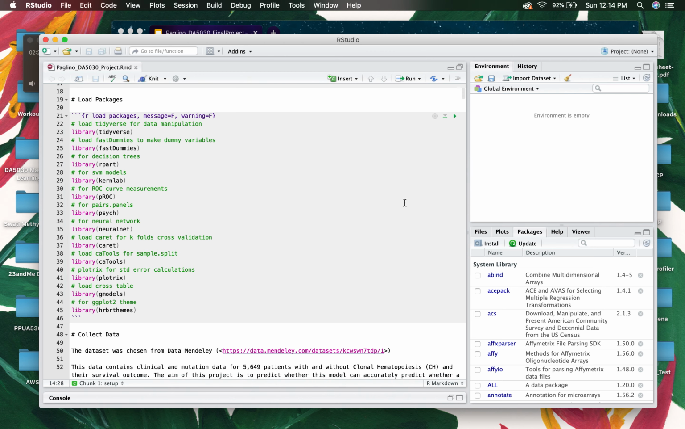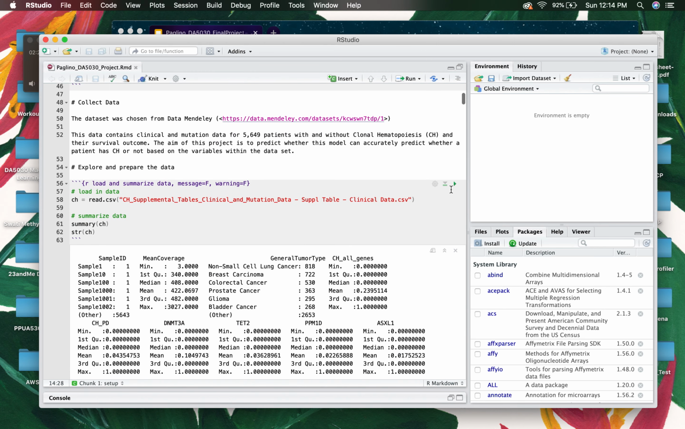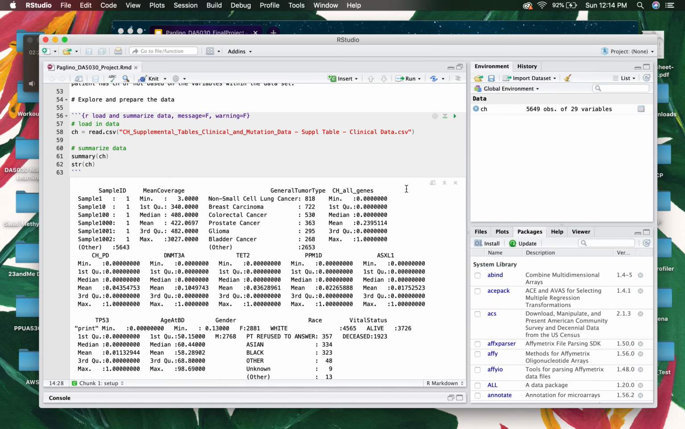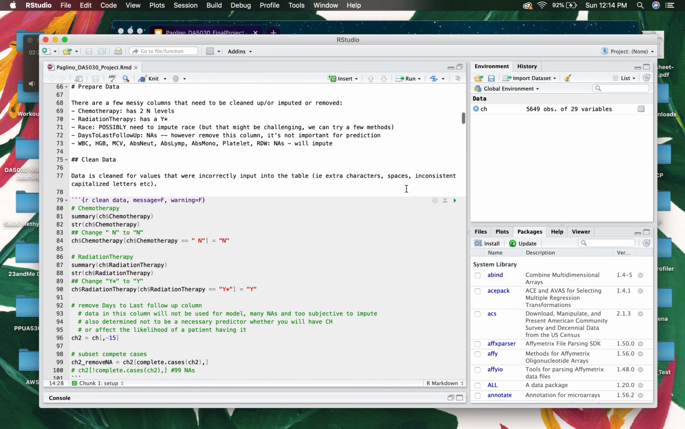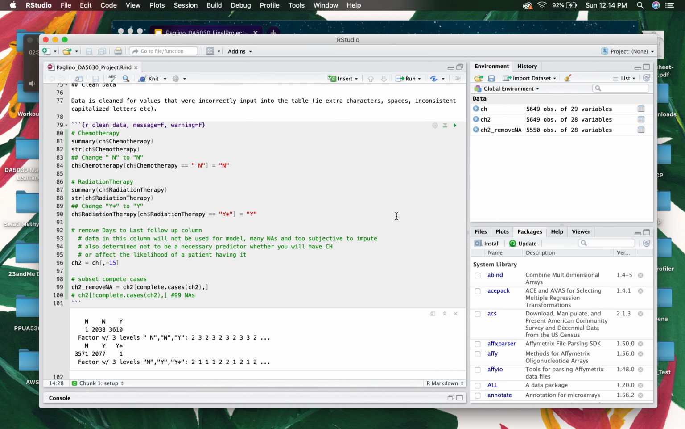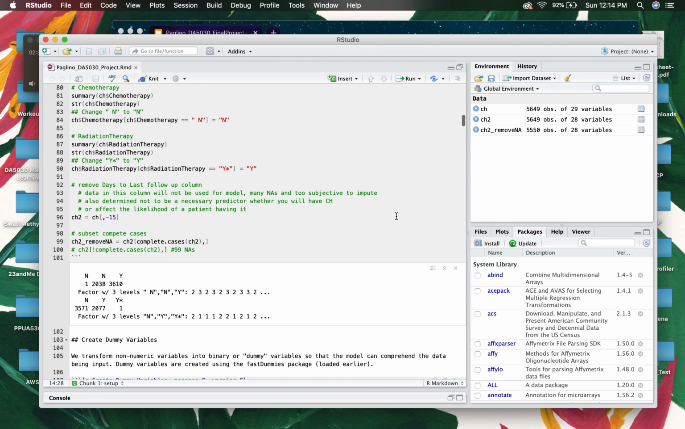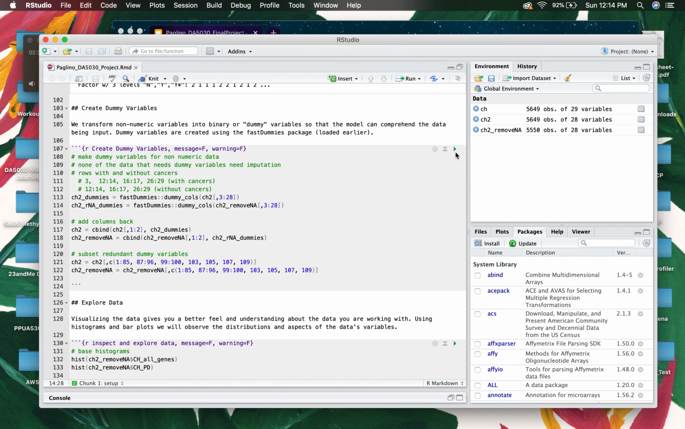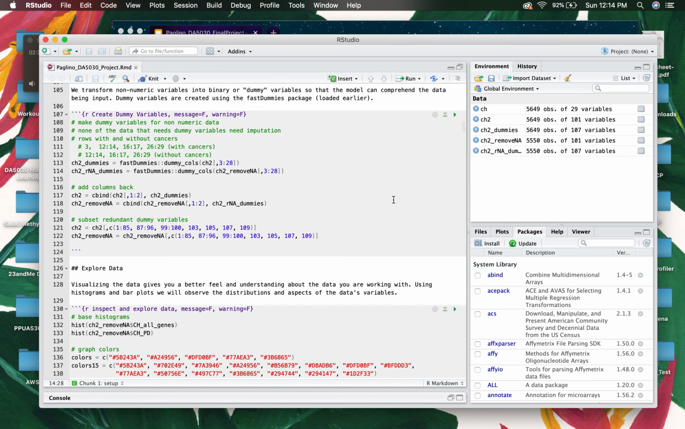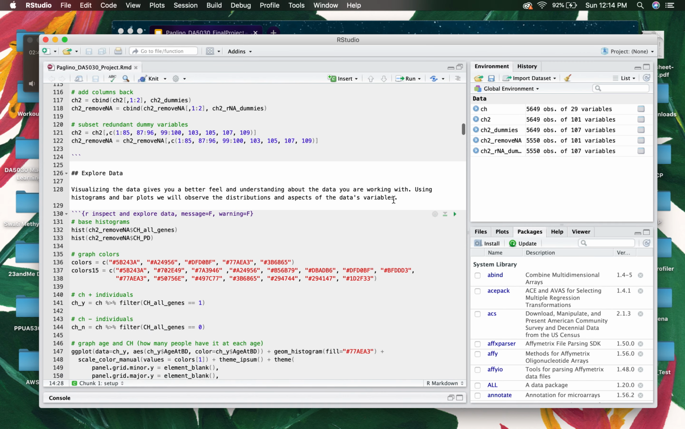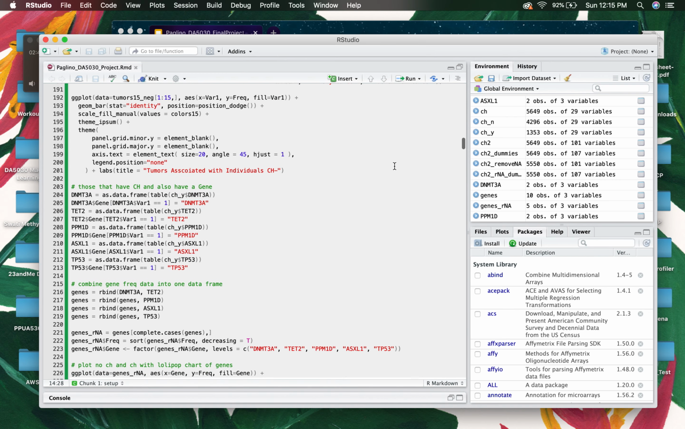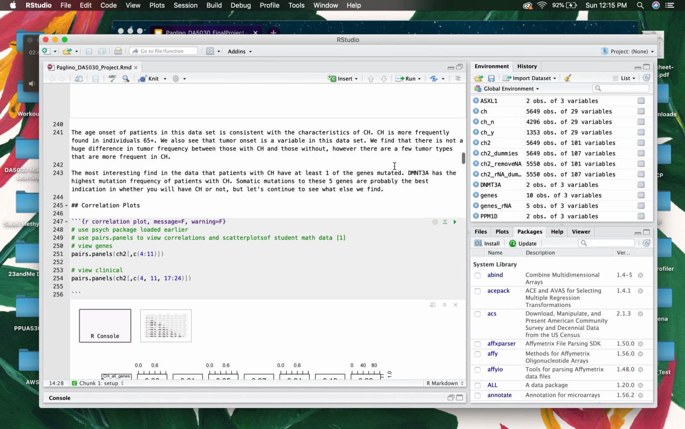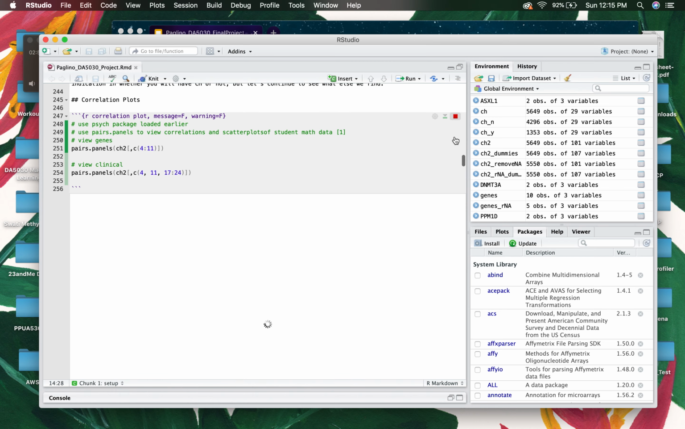So here we are loading the packages for the entire project. I'm going to go ahead and just load in the CSV and not spend too much time going over the data because I just went over that in the slides. Here I'm just cleaning up the data as I explained and creating the dummy variables using the fast dummies package. Here I'm just running code for all of the figures I showed you on the slides. So we're going to go ahead and run some correlation and the correlation plots.